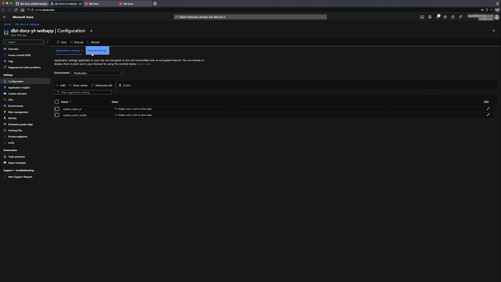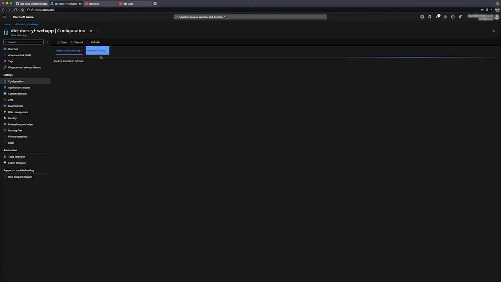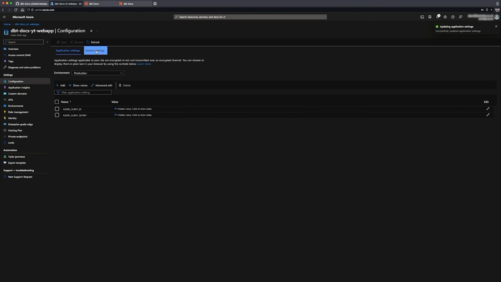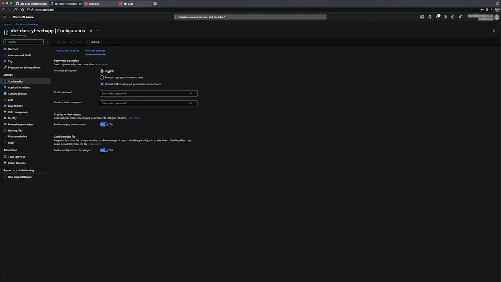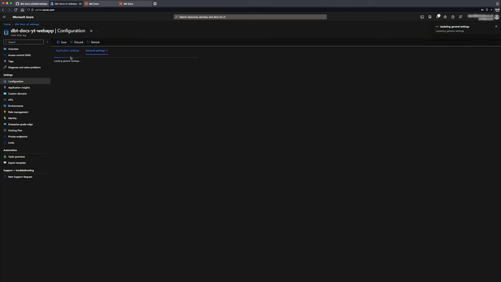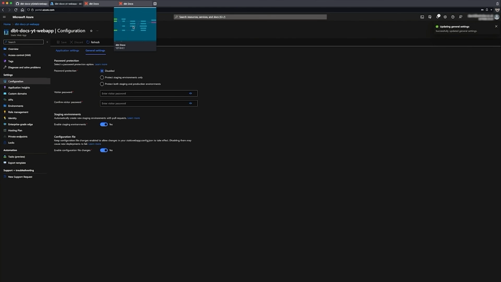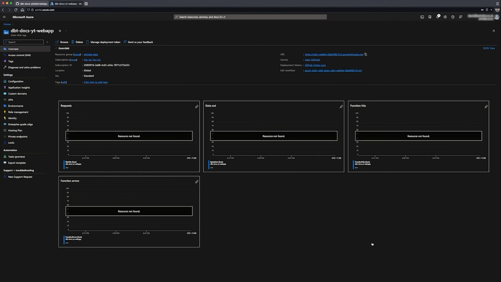So now we can go to save and select general settings, because now we can disable that password that we added. So now you should be able to grab your URL and it will prompt you to authenticate. Because I'm already logged in, it's not going to prompt me, it's just going to log me straight in. So just to demonstrate this, I'm going to copy that URL.